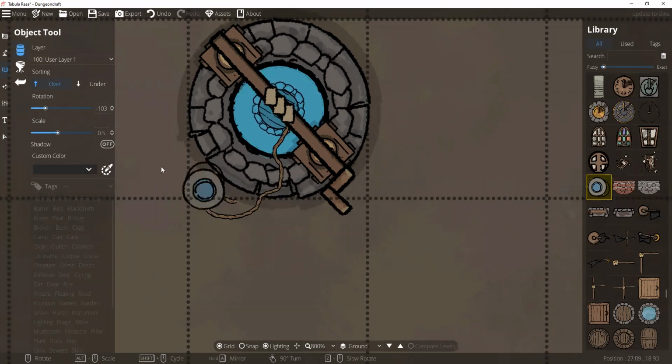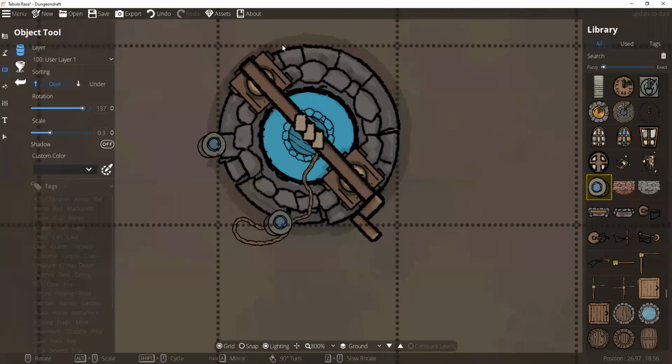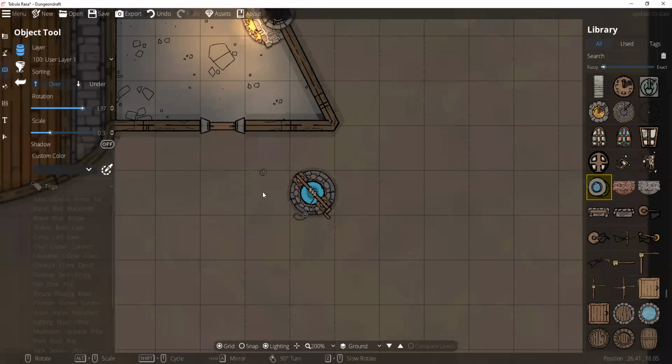There's the bucket, and we'll make sure the size of the bucket looks right. And then we'll have the rope end on the edge of the bucket. There we go. Okay. So there you have a well, right? With a little crank, and a pole, and a rope connected to a bucket that you can put into the water on the bottom. So all of those things go into making a very creative well that isn't part of your default Dungeondraft assets.